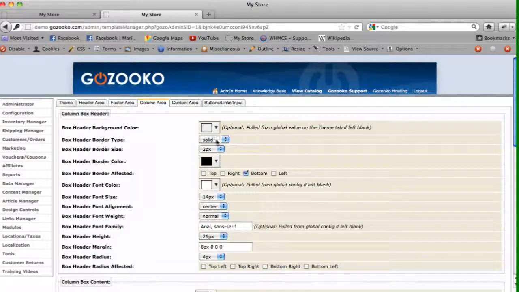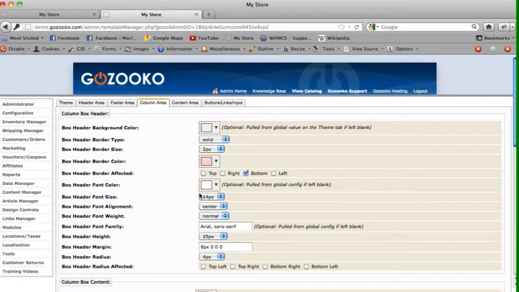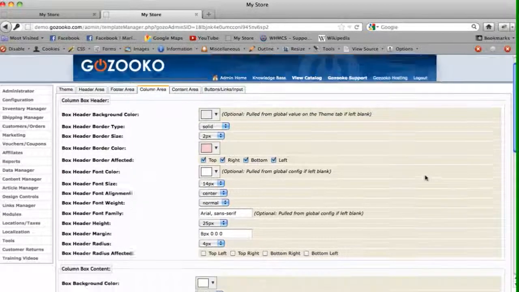We can use a border. As you can see, we have different styles to choose. I will pick solid, 2 pixel size, and pink color. Here, we can check which borders of the header will be affected. I will check the 4.